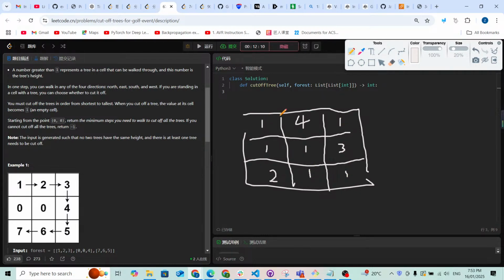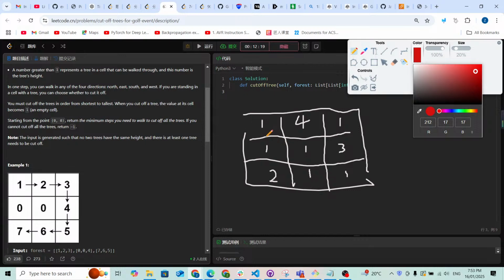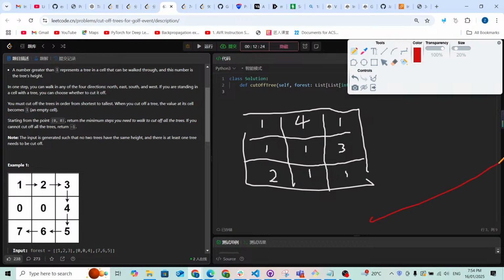So how many steps are we going to need to cut off all those trees? We're going to start from here, 0, 0. Now we're going to walk to this number 2, because we're going to cut the trees in increasing order, and all the trees are unique. All those numbers 2, 3, and 4 are unique. So we first cut off 2. How many steps? 1, 2. After 2 steps, we cut off this 2. Now we need to cut off 3. How many steps? 1, 2, 3 steps.